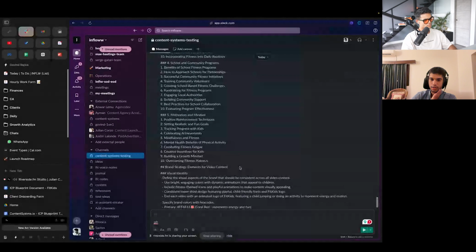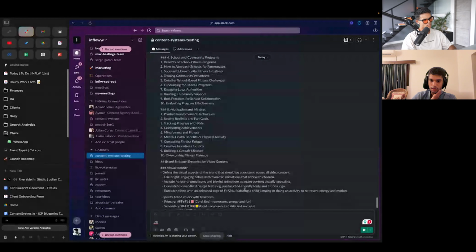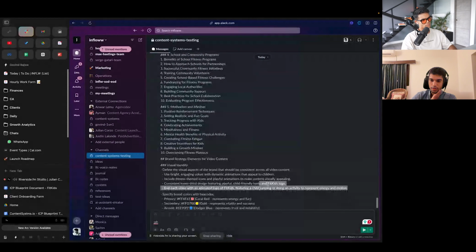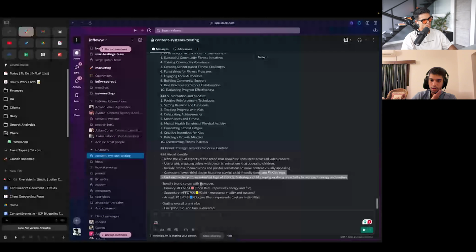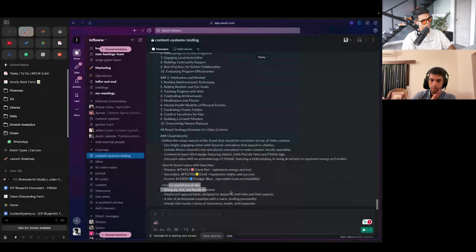Then the brand strategy elements for video content, visual identity. Use bright engaging colors with dynamic animation that appeal to children. Include fitness themed icons and playful animations. Consistent lower third design featuring playful child friendly fonts and the Fit Kids logo. Some of this, probably the logo stuff, can be removed, but it gives you the proper colors with the emojis and everything as well. And then the overall brand value vibe.